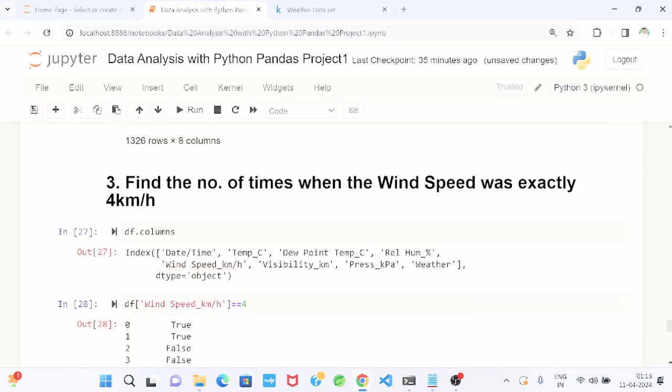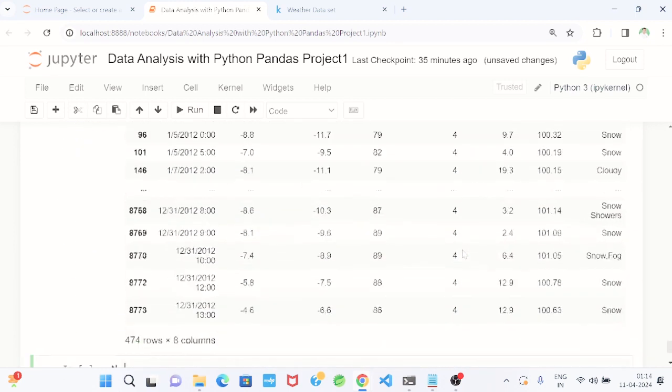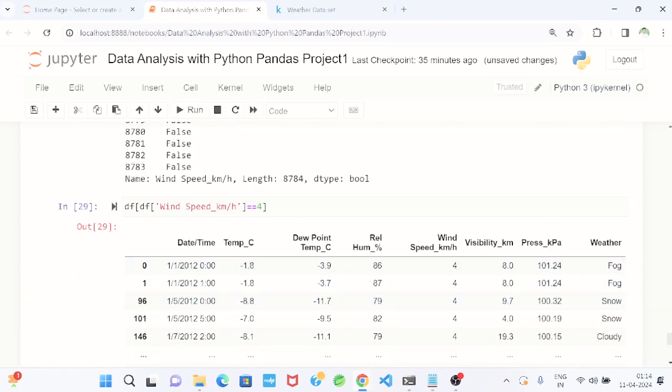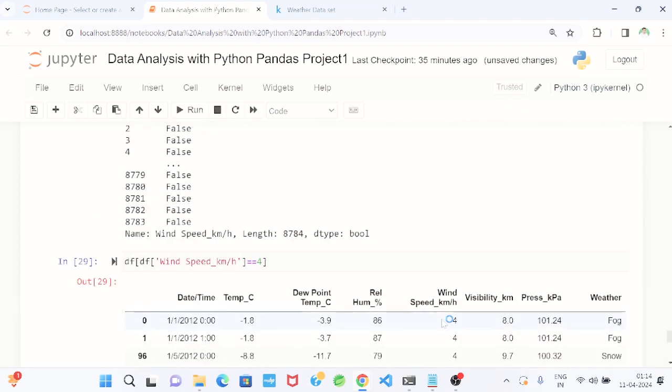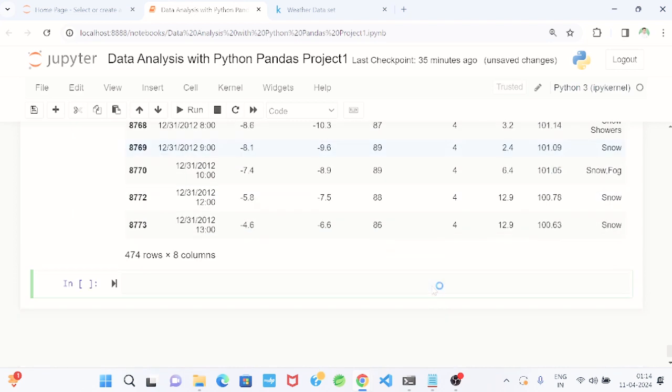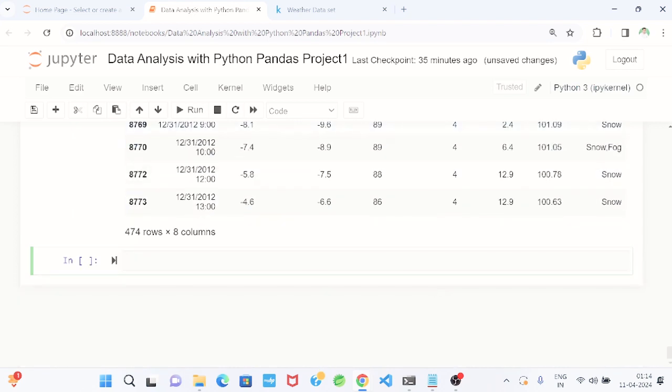So the question is to find the number of times when the wind speed was exactly 4 kilometer per hour. So how many times? 474 records. Wind speed kilometer per hour is a column containing this value 4. In this way we got clarity. Then I will go to the next question.